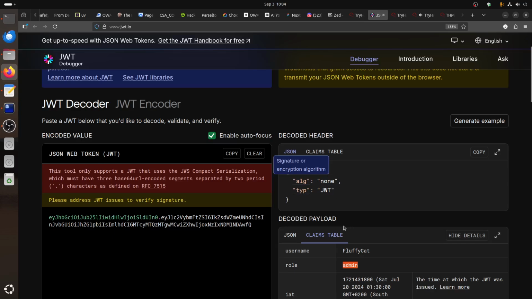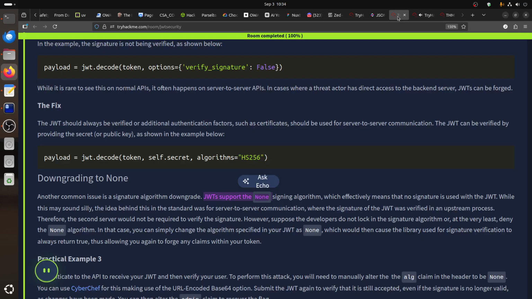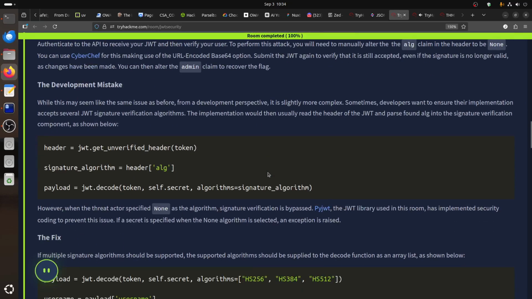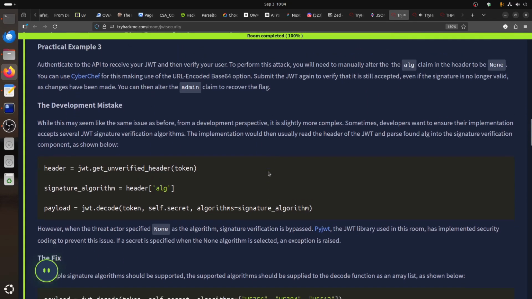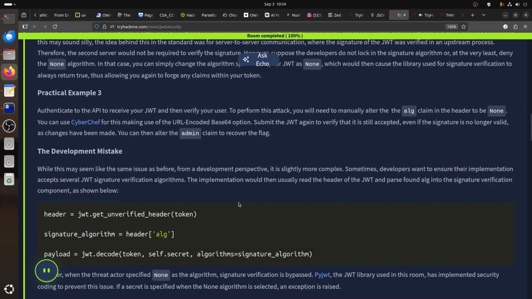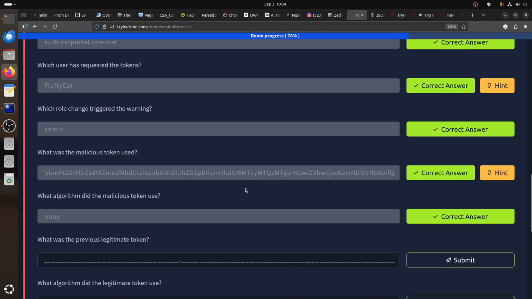You can see what happened when you have a none algorithm. And here in the room they will tell you, for example, when the application allows the algorithm to be none. If you have a subscription, try to do this room. You understand more how to do that attack.